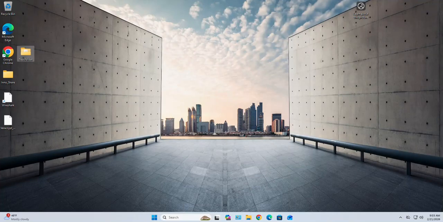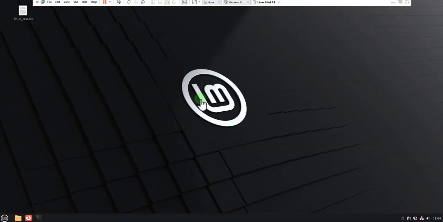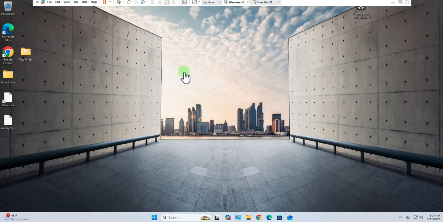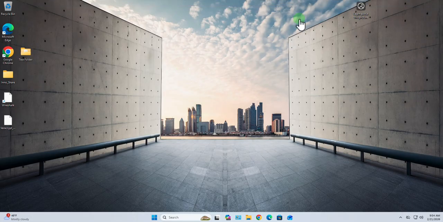In today's video, we'll look at how we can transfer files and folders securely between a Windows 11 device and a Linux Mint device. Now, this is the Windows 11 device and this is the Linux Mint device. And I'm going to be transferring this file securely using SSH.